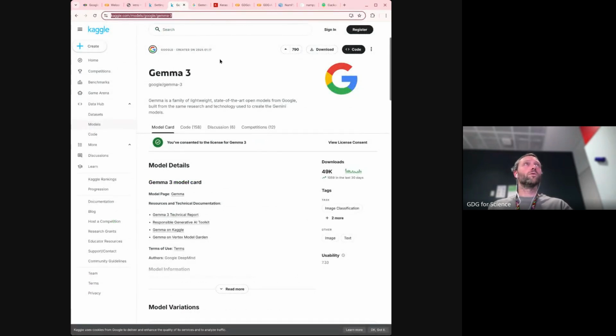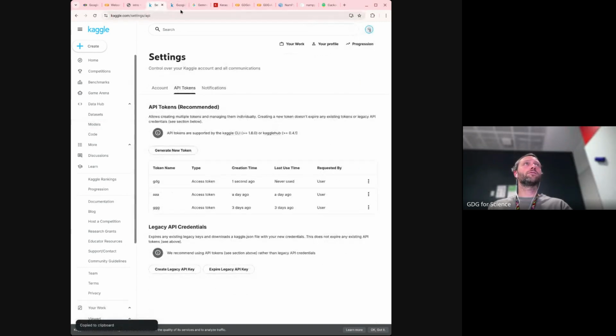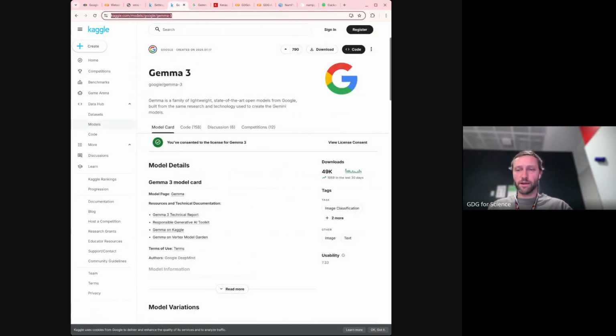Okay, so now you need to go to that page that I posted, Gemma 3, and here it says you've consented to the license for Gemma 3. So you just have to click on accept license.